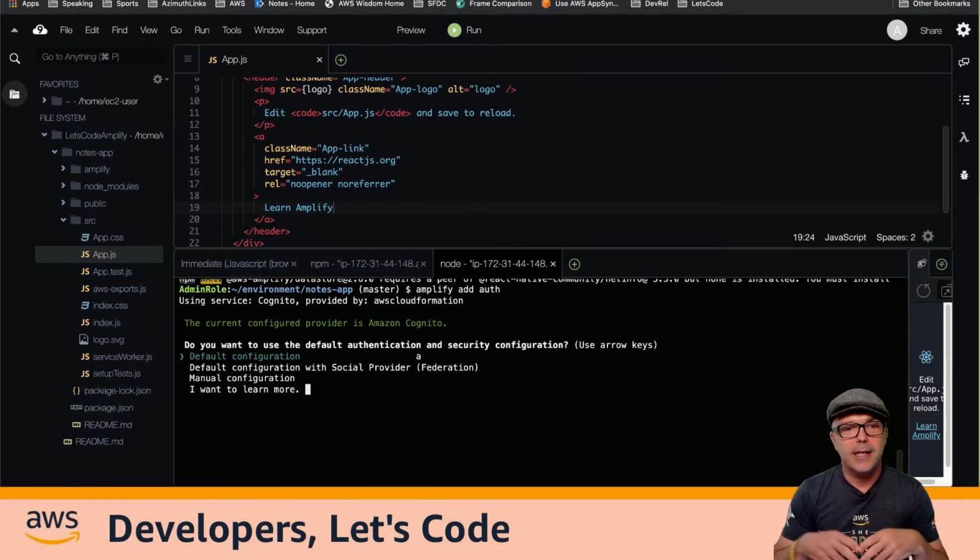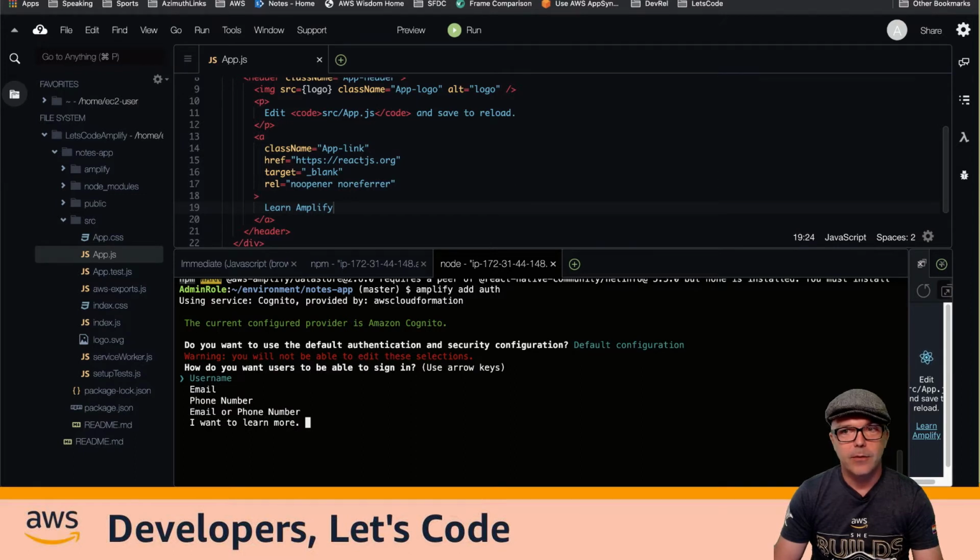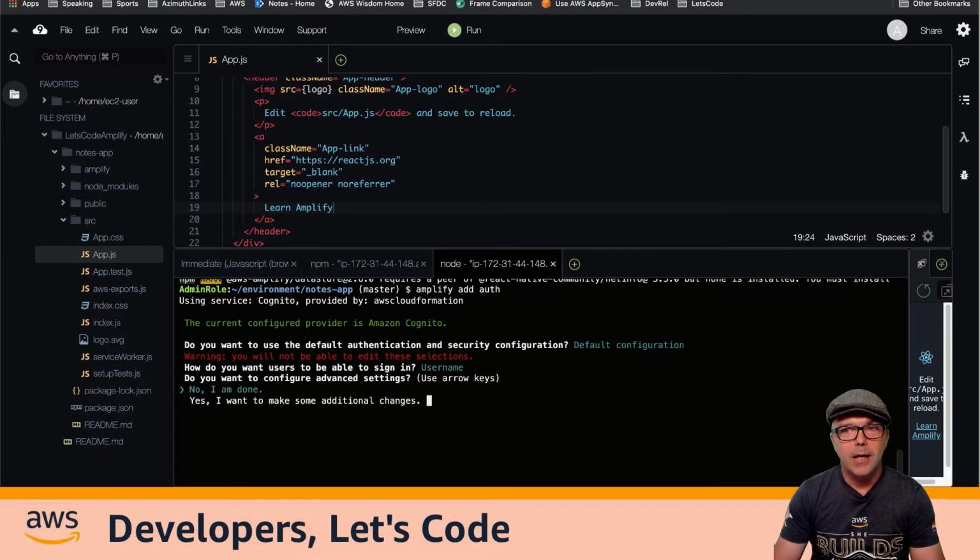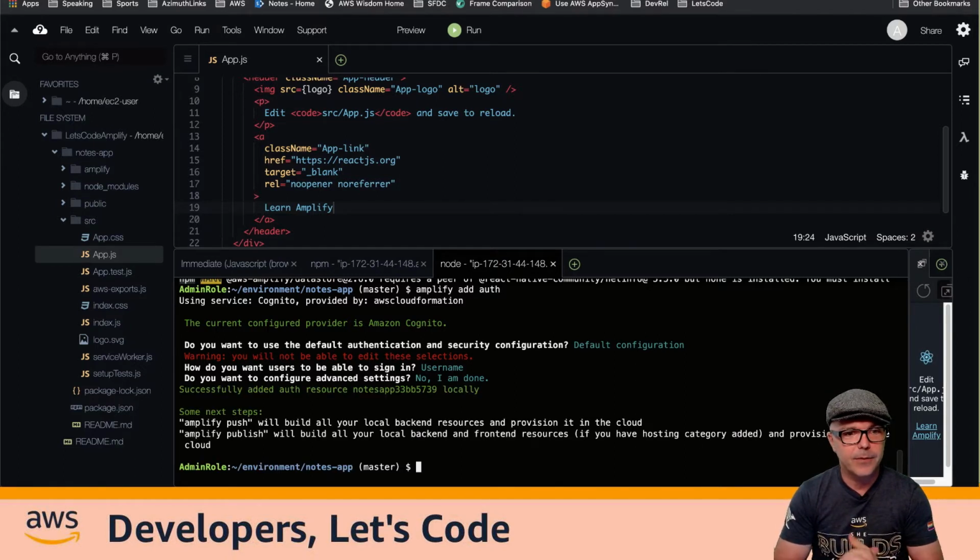That then prompts us with more CLI options. For this one, I'm going to go with the default configuration, and username. Can I go into advanced? No, for this one I'm going to keep it as simple as possible because we're just getting started. So no, I'm done. That will generate some cloud information that I can now push into the cloud. I do that by running amplify push.